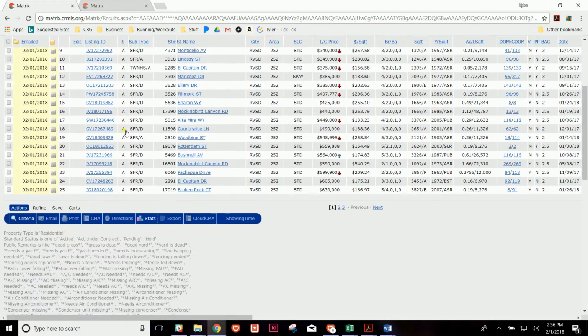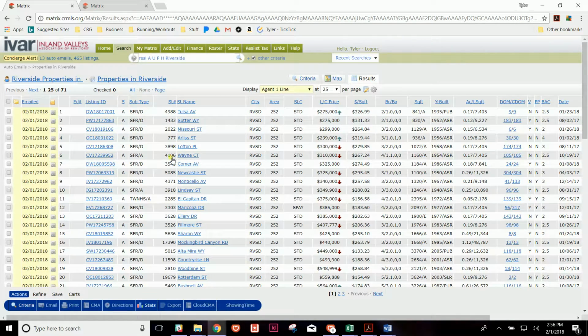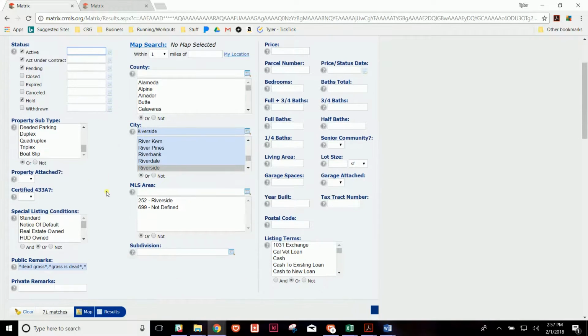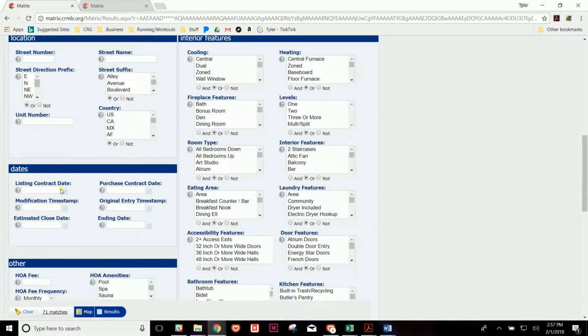And here's everything that we have. Now, if I want to be even more specific on my properties, I want to know everything that has changed, not just what's in the market now, but everything that changed in the last day. So if a property goes from active to active under contract, or active to pending, you know exactly when that happens. So we're actually going to go down here to dates, and we're going to go to modification timestamp.